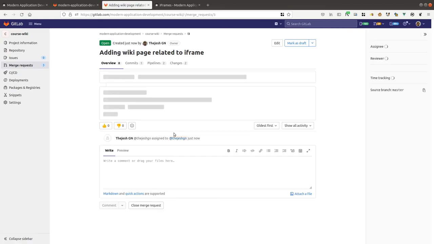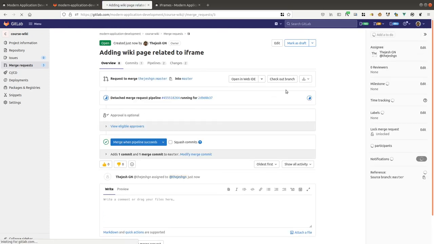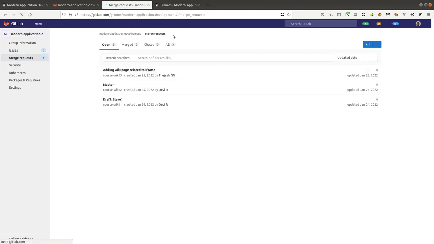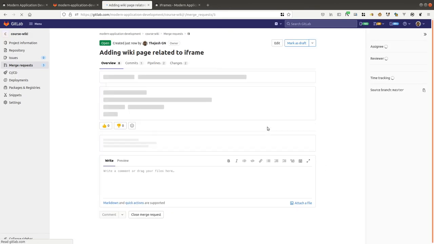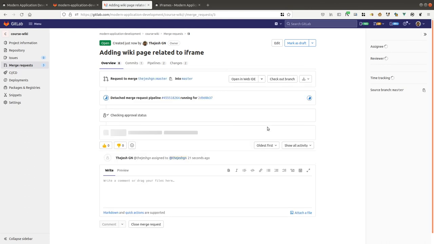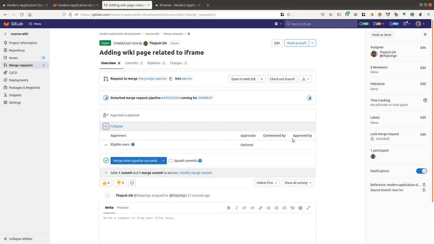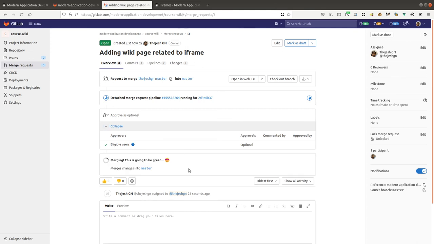So now anyone at the modern application development wiki can see what merge requests are available. There are many merge requests available. I can check the merge request when I log in. If there are approvers, then we'll approve it. One of the moderators will approve it. Once everything looks okay, I'll just say merge, either when the pipeline succeeds or immediately.